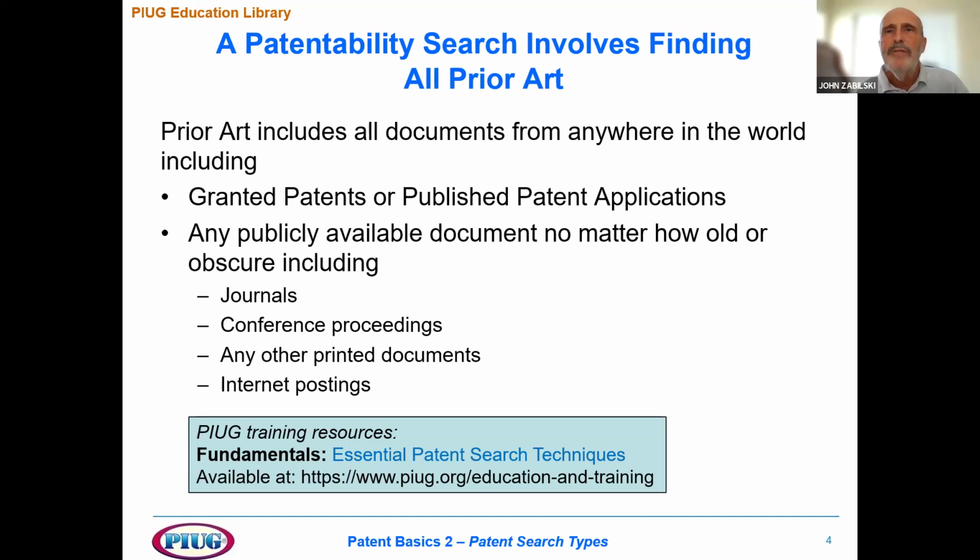Well, a patentability search involves finding prior art. So prior art includes all documents from anywhere in the world. Of course, it includes granted patents or published patent applications, but also any other publicly available document, no matter how old or obscure or hard to obtain. These would include journals and conference proceedings, but other printed documents as well, including dissertations that are buried on a dusty shelf in some university. And of course, now internet postings qualify as well.